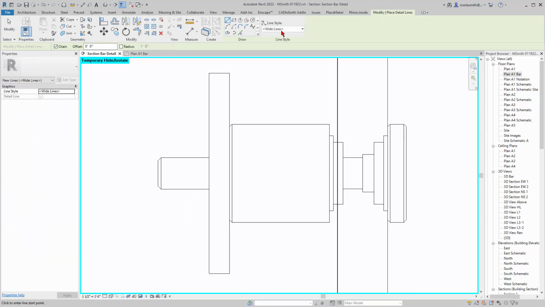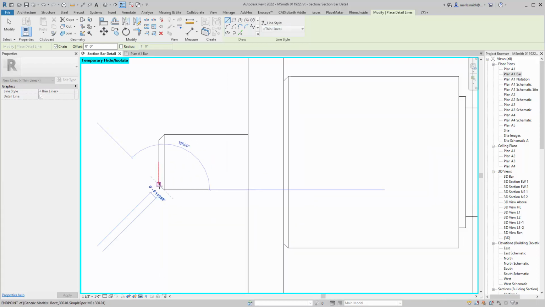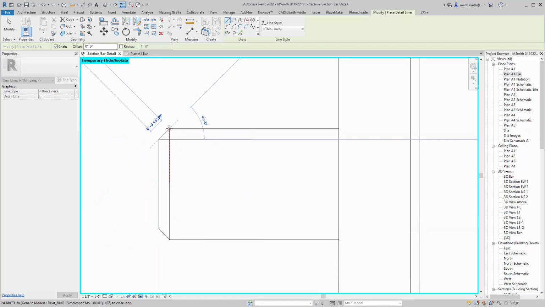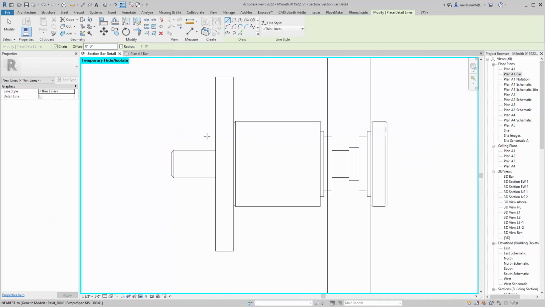So I'll use thin lines, right? And I'll just come in and start over here and draw. If it doesn't want to pick the endpoint, like it's not picking the endpoint, you can do SE for snap endpoint, and it will find that endpoint, right? And then hit escape, and I'm just drawing lines in, right?